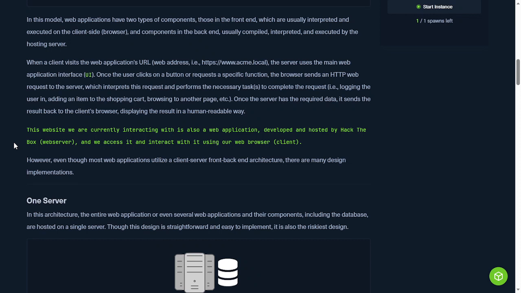This website we are currently interacting with is also a web application, developed and hosted by Hack The Box, the web server, and we access it and interact with it using our web browser client.